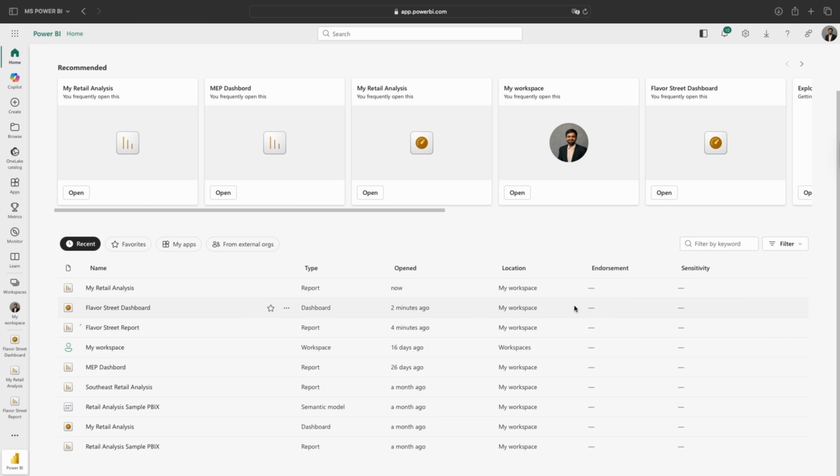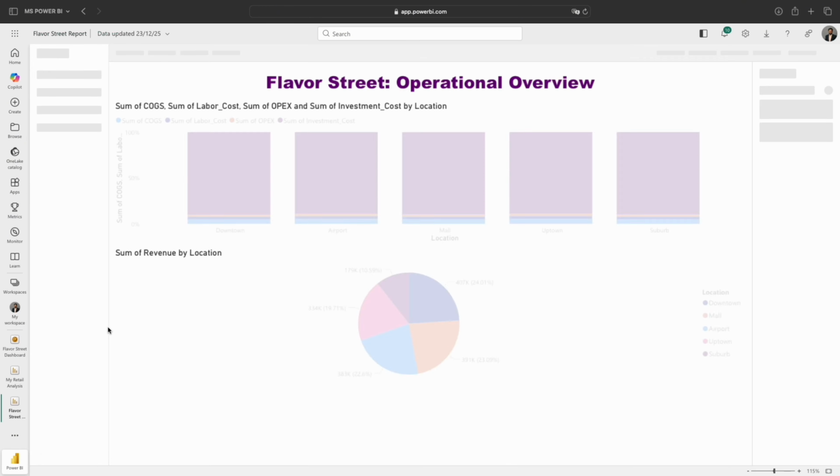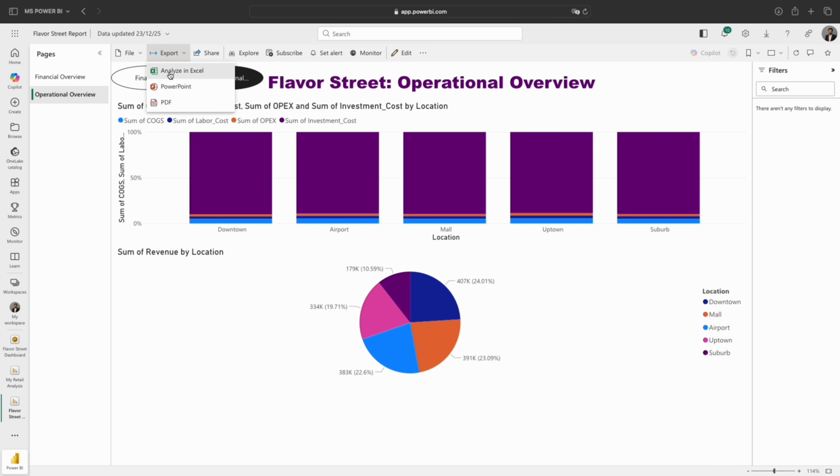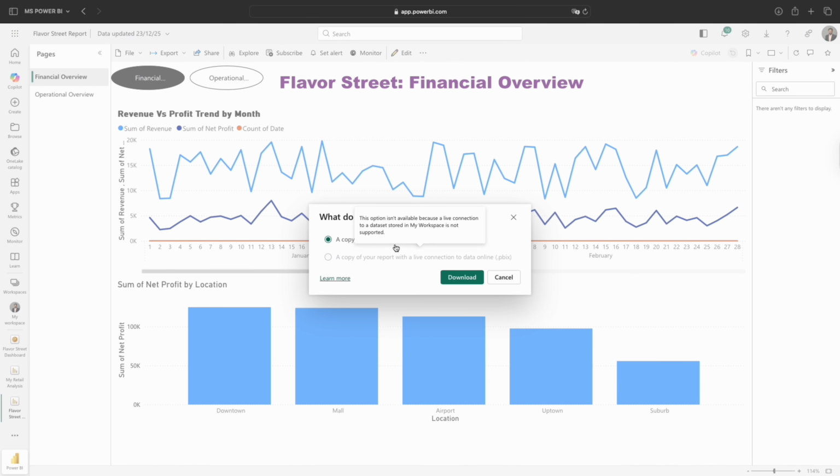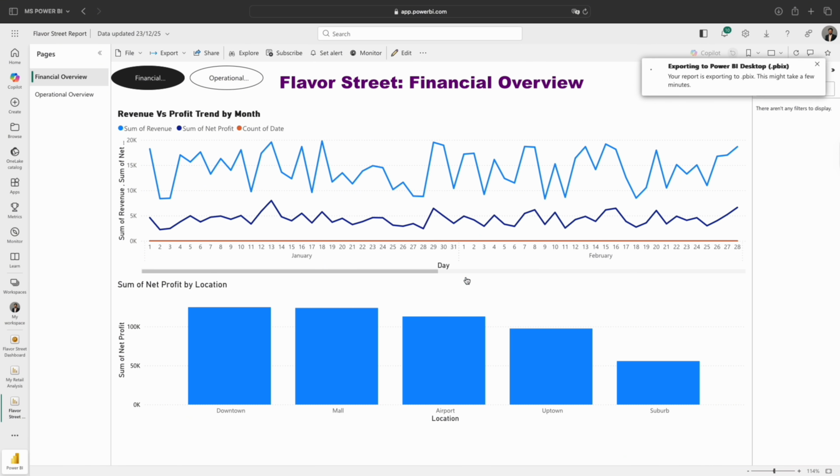Now we will be downloading our report. So just go to the report, which is the Flavor Street report, and you can also see the type of the file here. You can click on export and you can export this report in multiple options like PowerPoint, PDF, and analyze in Excel. But we want a PBIX file, so I will go to file and click on download this file, and it automatically downloads a copy by clicking on the download option in the PBIX. It might take some time.